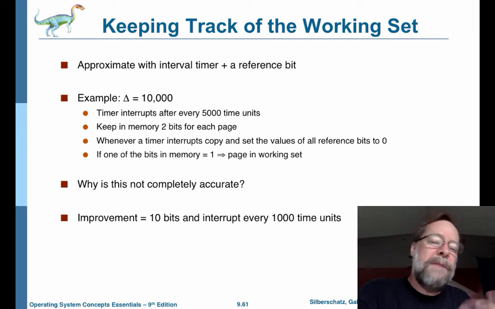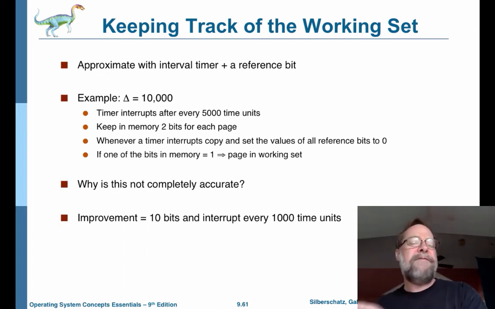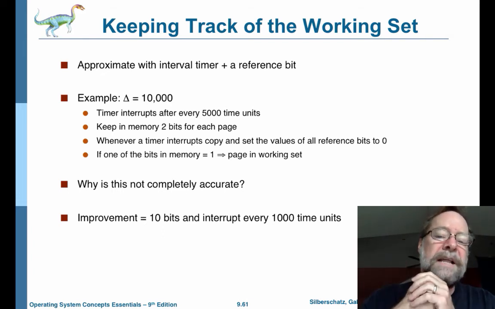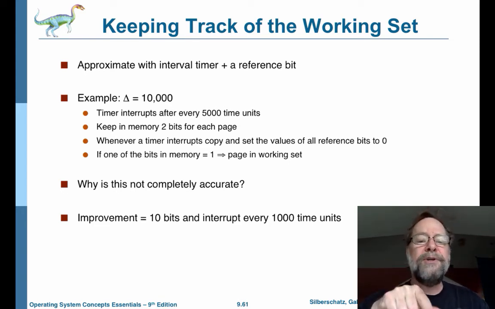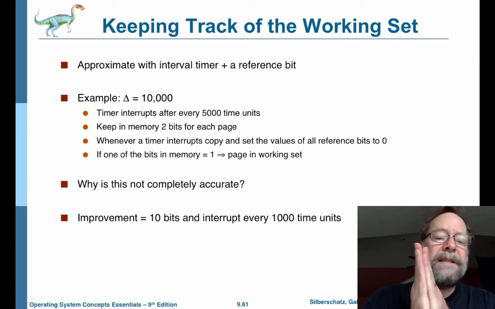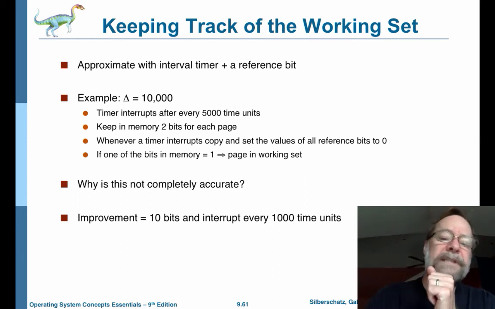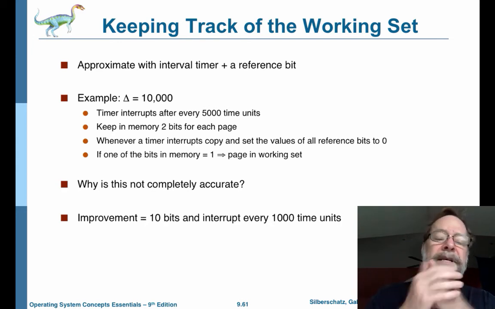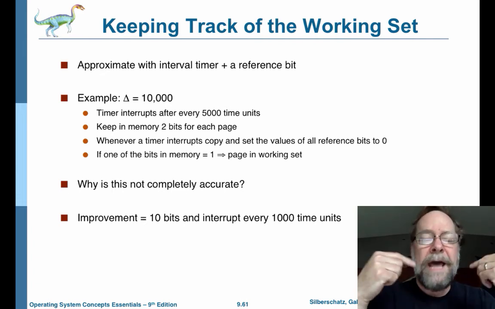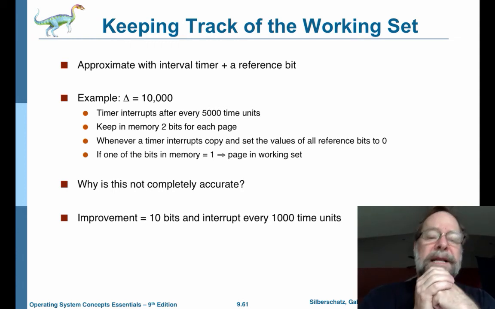Well, one of the best ways to do it is to use a timer in combination with a reference bit for our pages. So if we say, let delta be 10,000, so we'll look at the previous 10,000 references. We'll keep 2 bits, and our timer will trigger every 5,000 time units. Whenever there's a timer interrupt, we'll take all the bits in the lower order of the 2 bits, copy those bits into the higher order bits, and set all the low order bits to 0. So you'll have basically all zeros in the extreme right hand bit, and then a mix of 1s and 0s in the left hand bit. The 1s will be those that were accessed in the previous 5,000 time units. Then whenever a page is accessed, we flip that low order bit to 1.